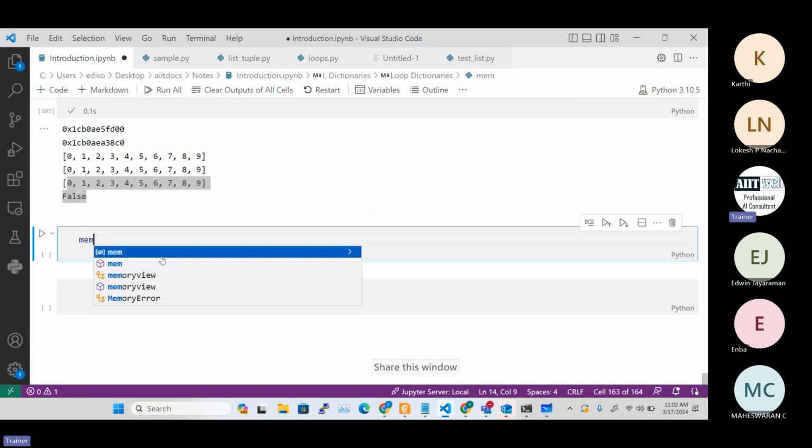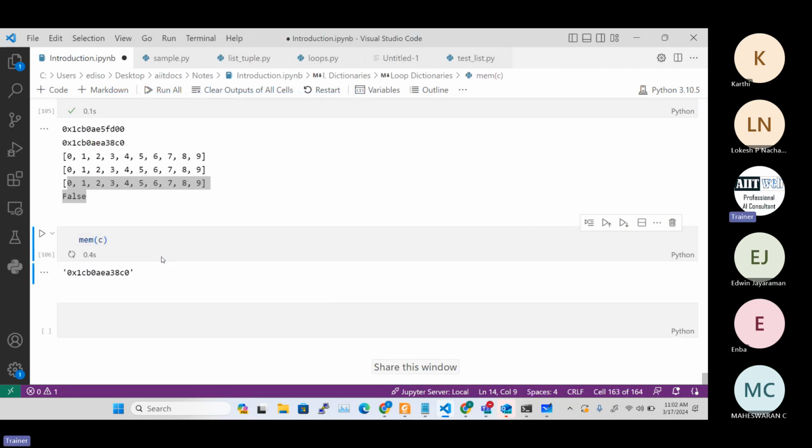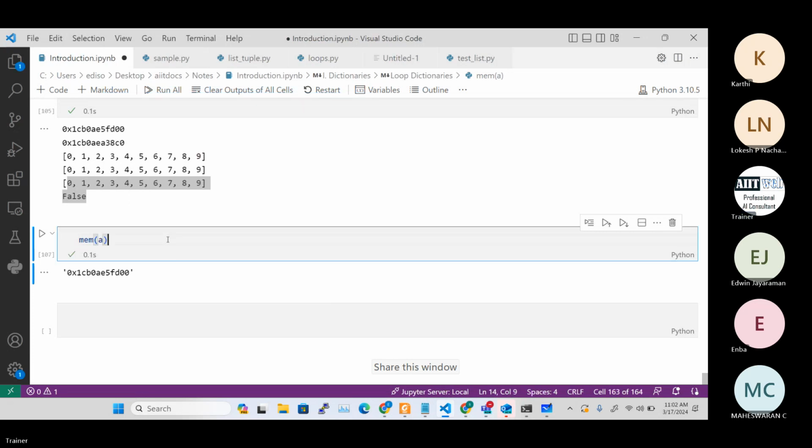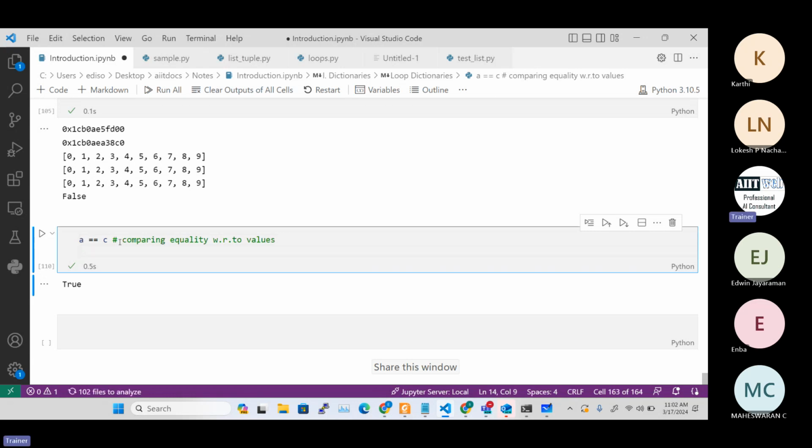So now the memory of C is created as C0, and A is different. But if we print the values of C, 0 to 9, A is also 0 to 9. If we check the condition A is equal to C, it gives true. So this one is checking equality with respect to the values inside.